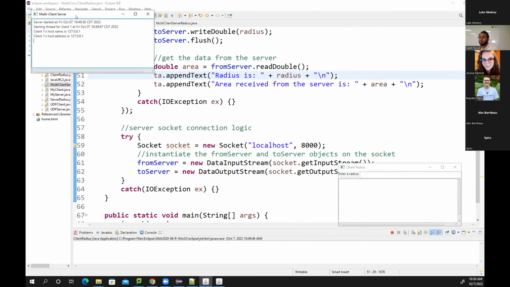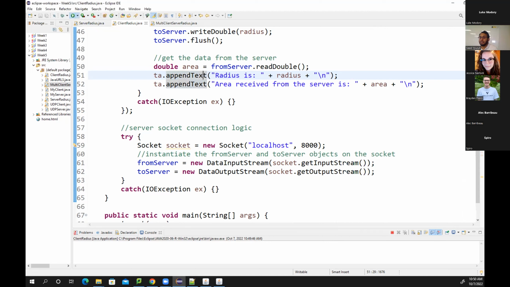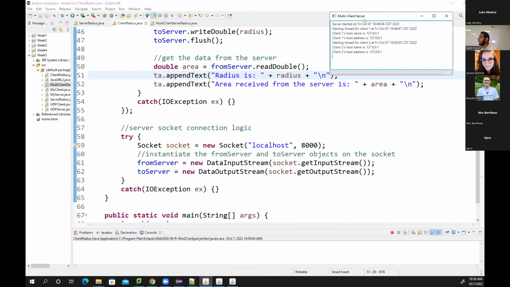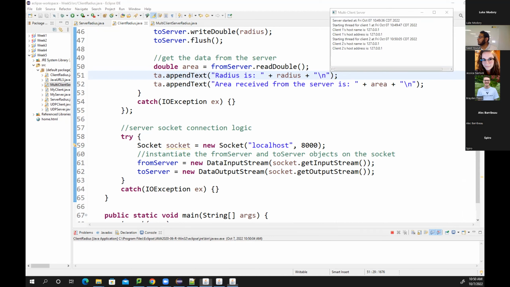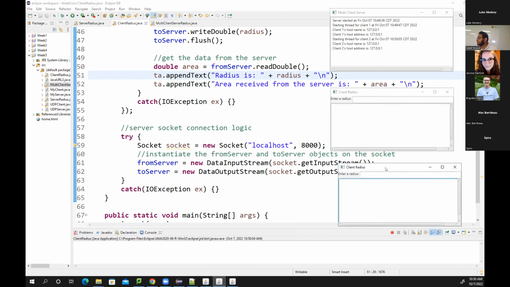Okay, and now if you run the client again, this time you will see that the server will tell you that two clients are connected. Now, since both clients are on the same machine, therefore the IP addresses are the same, but see over here.